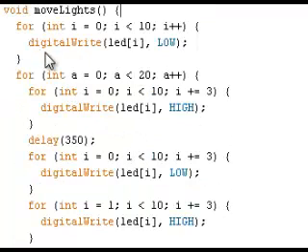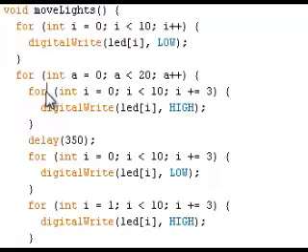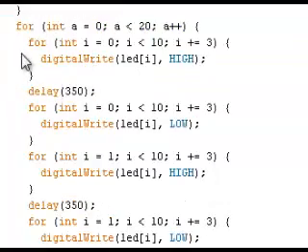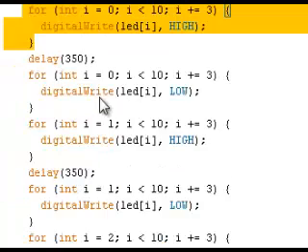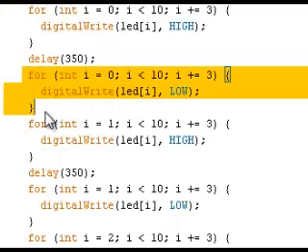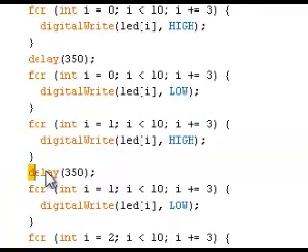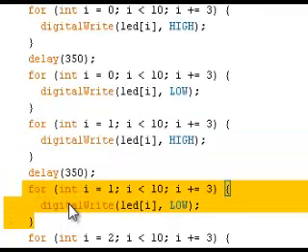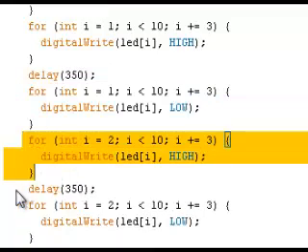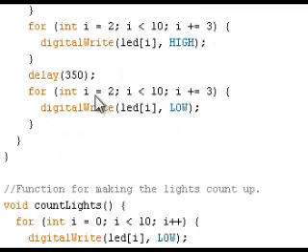And then we have the for loop that turns them all off again, just in case there are any left on. And then we turn every third light on, wait for 350 milliseconds, then turn every third light off. Then right away turn the other every third lights on, wait 350 milliseconds, and then turn the other third lights off, and then do that for the last again. And as you can see, we start at different i values so that it goes to the next set of the lights rather than the same one.